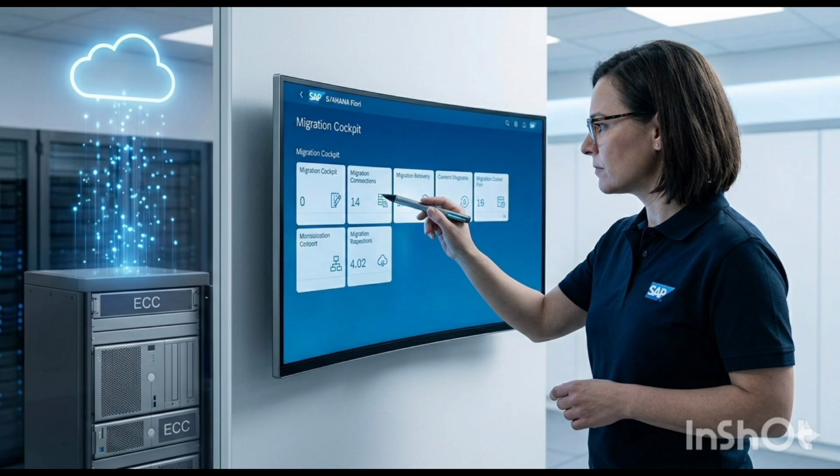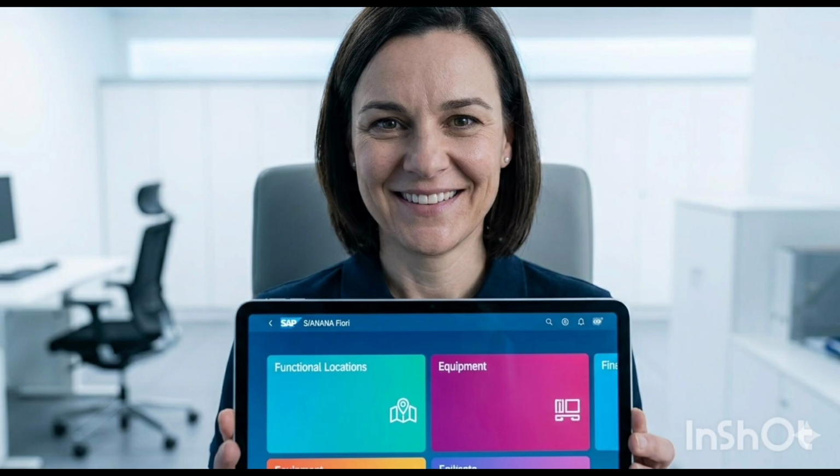Now we will move to the new interface, the Fiori user experience. You can see a planner smiling while holding a sleek tablet showing colorful Fiori tiles. The first thing a user notices in S/4HANA is the SAP Fiori UX. The complex menus of the past are gone, replaced by tiles tailored to specific roles. Whether you are managing functional locations or equipment, the interface is now intuitive and mobile ready.